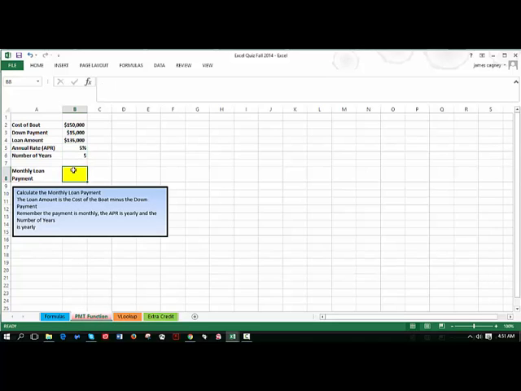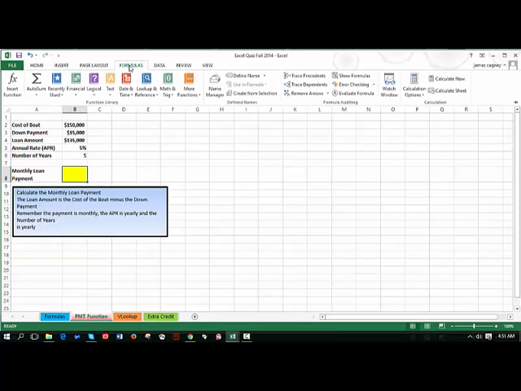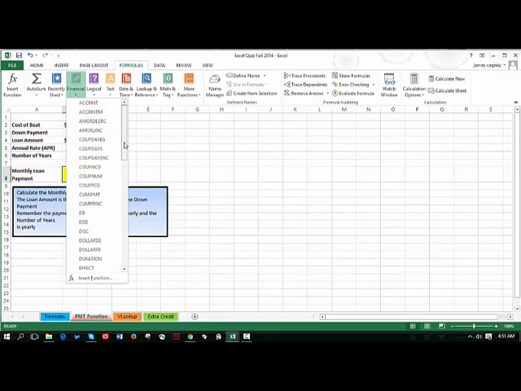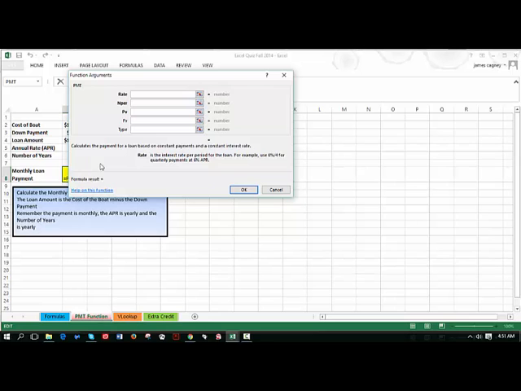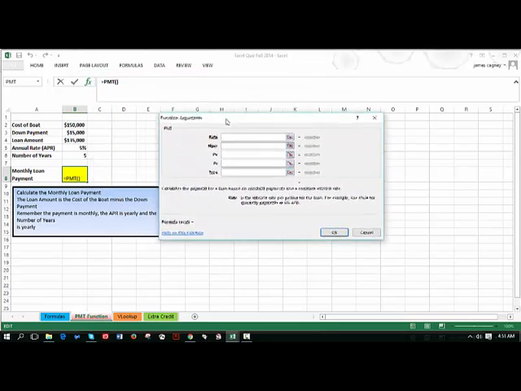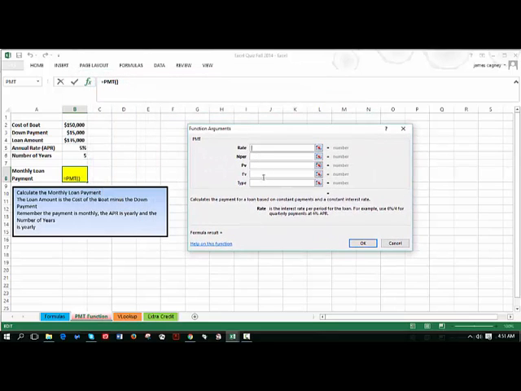So now I can use a PMT formula. You can get your formulas up here, or you can type them in. There's lots of ways to do it, lots more than one way to do it. And it's a financial formula I'm looking for. The one I want is PMT right here. When I do it that way, it comes up with this nice box I can fill in.